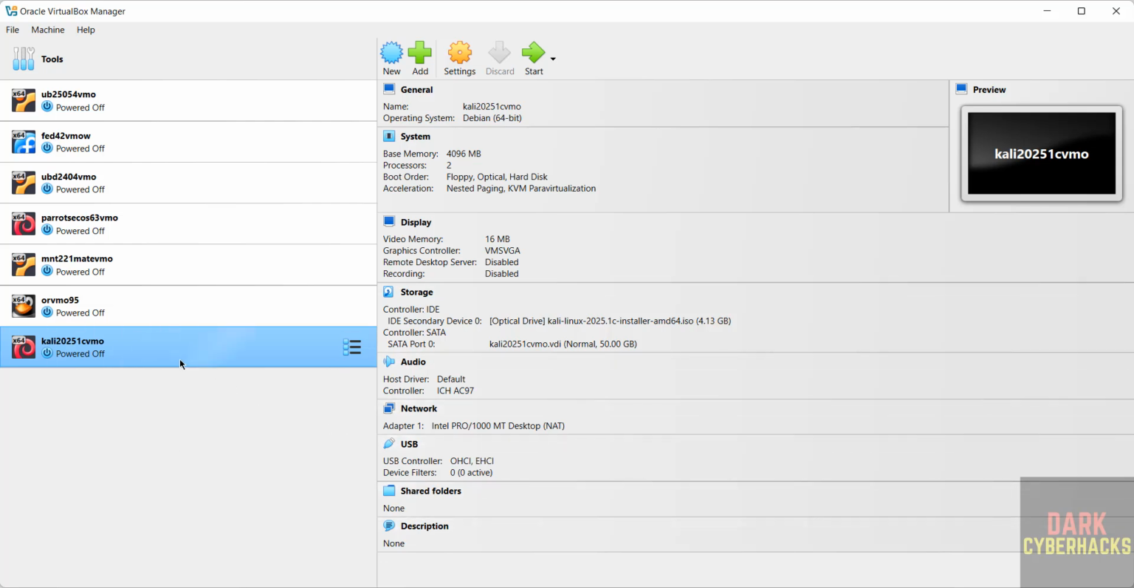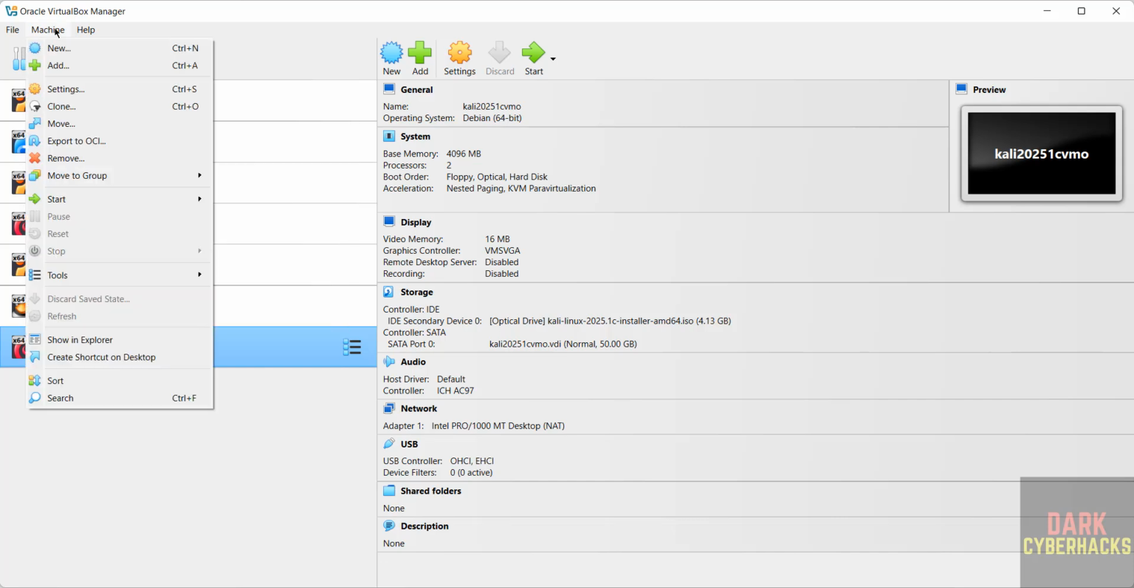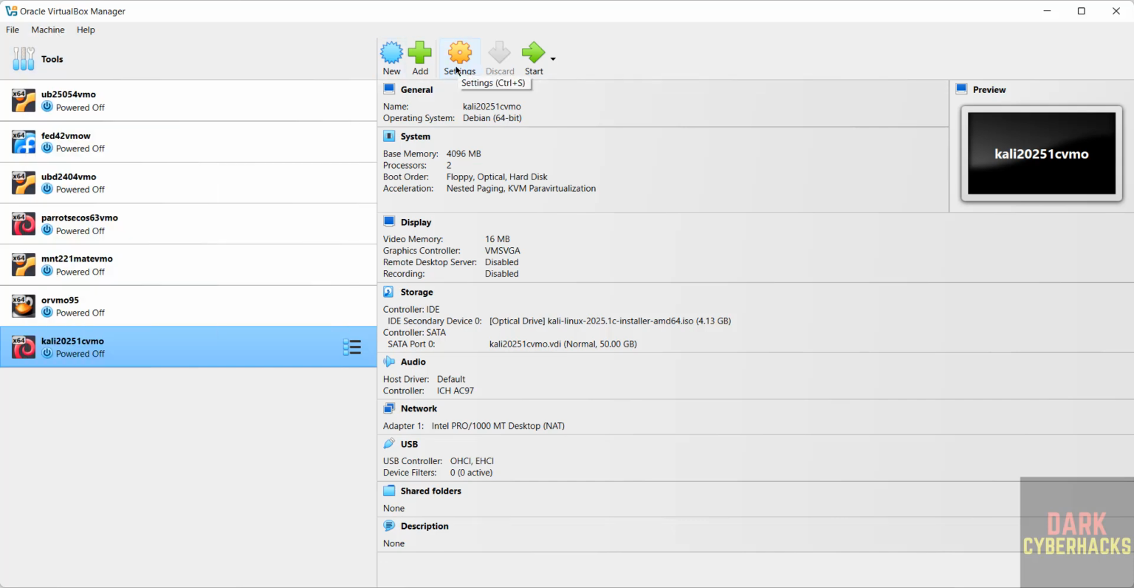Still, if you want to modify the settings of this virtual machine, right click and select settings, or go to machine and select settings, or just click on this settings. All three options are the same to edit the settings of this virtual machine. If you are okay with all the settings, then click on start to install Kali Linux 2025.1c on VirtualBox. Click on it.